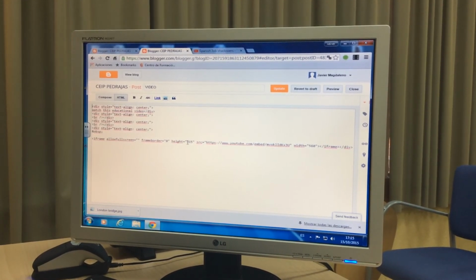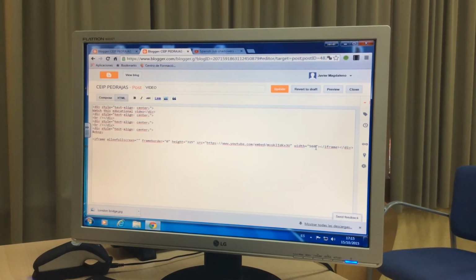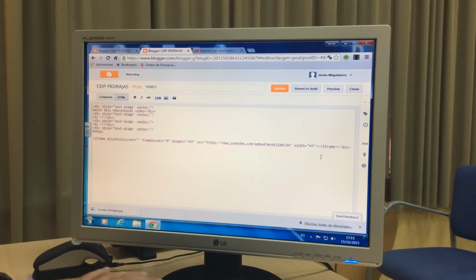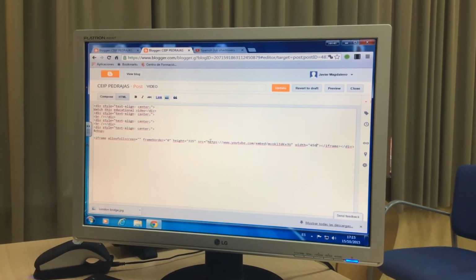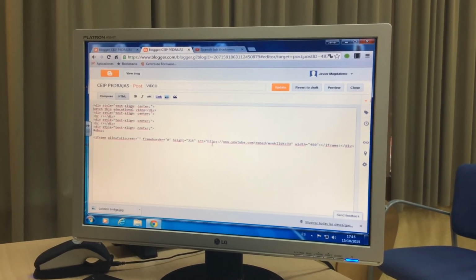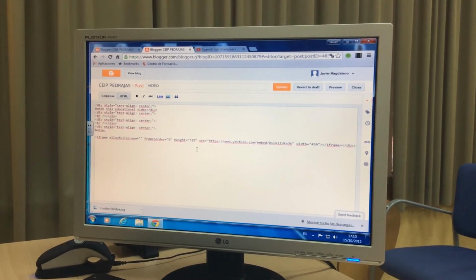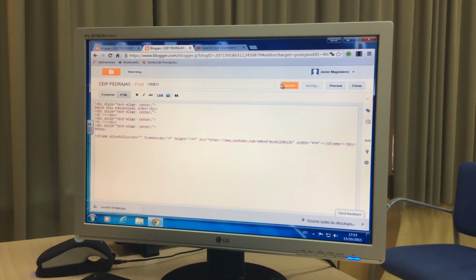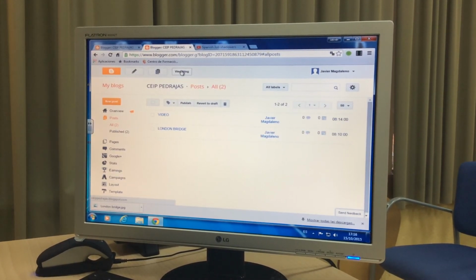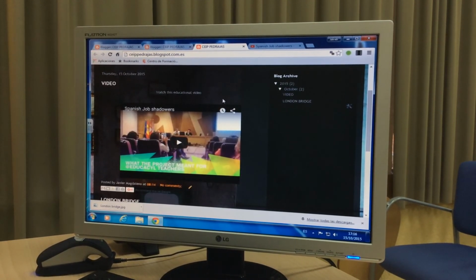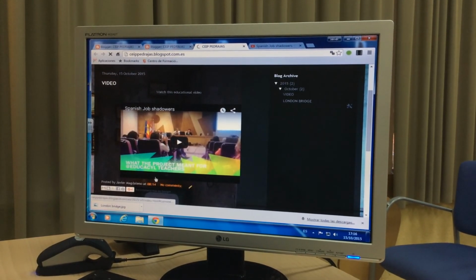For example, height is fine, but maybe it's too wide, so I can modify this. I can type here 450, for example. And in this way, we have modified the size of the video. So all this information of height and width is something that we can change. I update this information, and we're going to see if the post is okay. It's not as large as it was before. So you can also modify the size of your video, modifying this information.